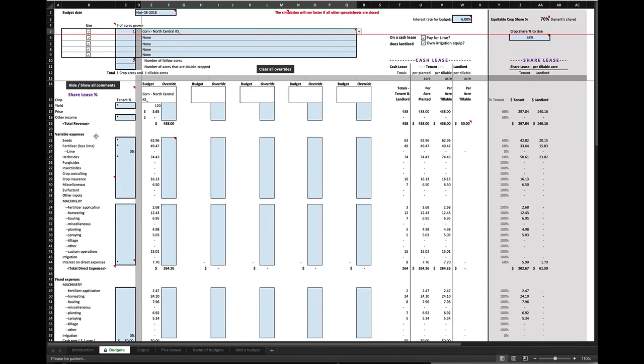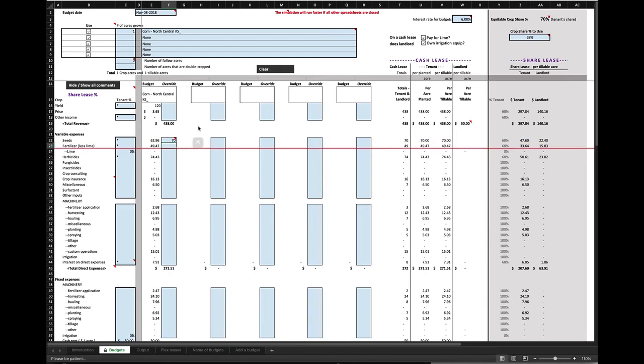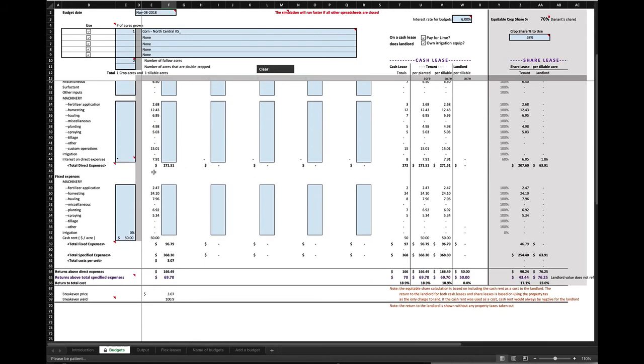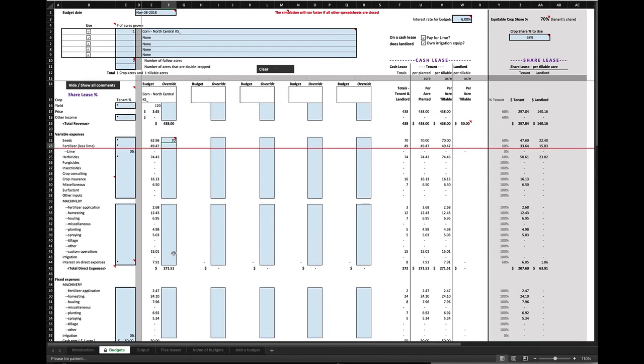Now, if you don't like the particular number in here, this is what's nice about this tool: you can change it pretty easily. So if you don't like the $62.96, maybe you want to put in $70, you can change it like that. And that then will automatically change all the following numbers here. So it will recalculate the direct expenses and change the return over direct expenses, return over all costs right there. So that's the way you would use that.